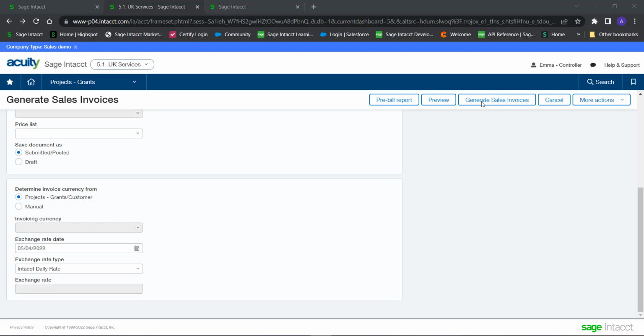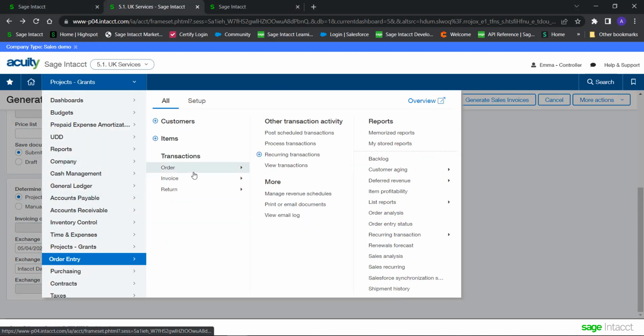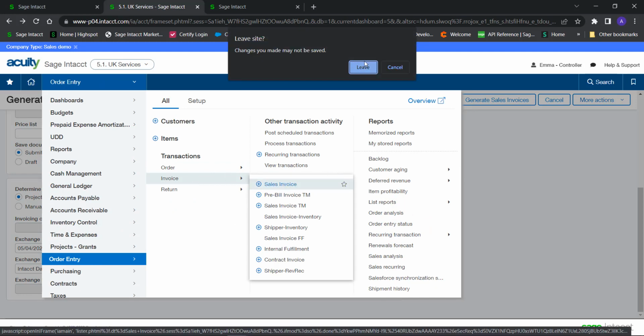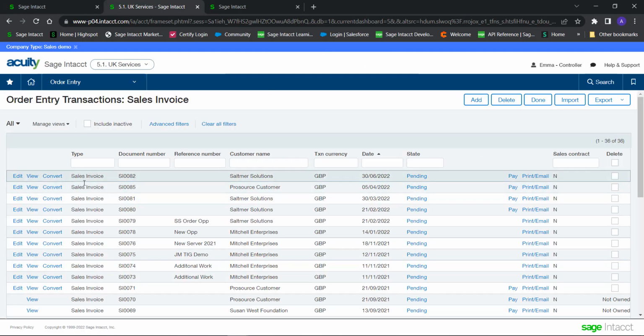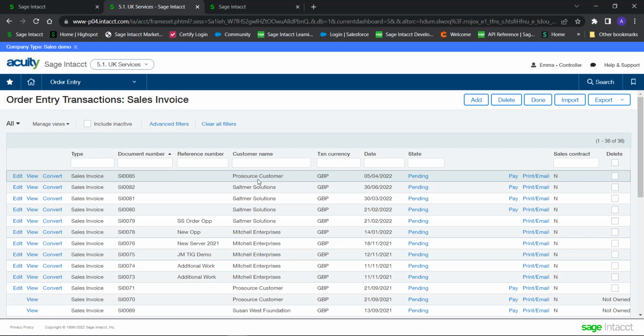So what happens next? Once we've generated our invoice, we might want to distribute it to our client. There are a couple of different ways we can do this in the system. If I come into my list of invoices, you'll see this second one in the list. I'll just resort this. There we go. Here's our invoice that was just generated from the billing routine from projects.